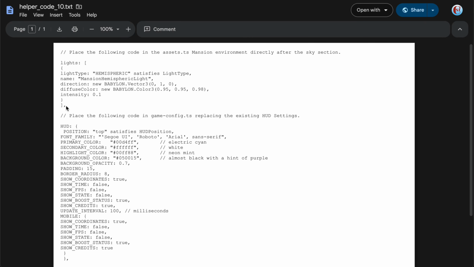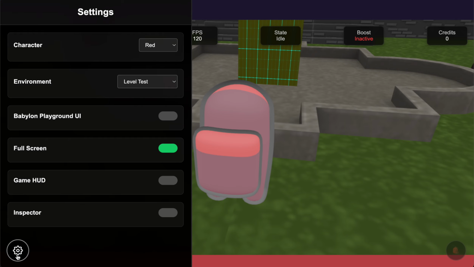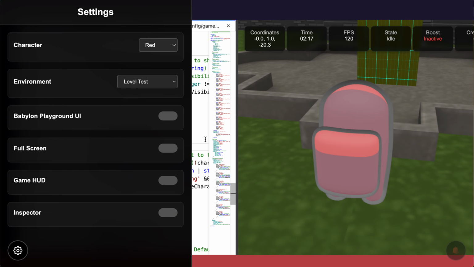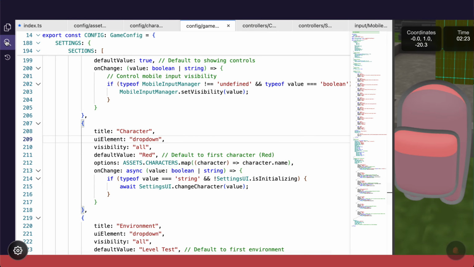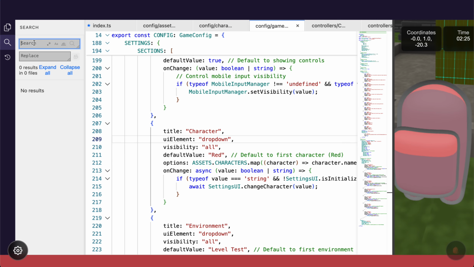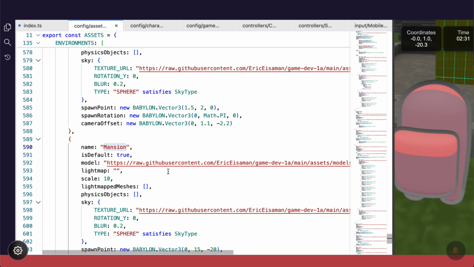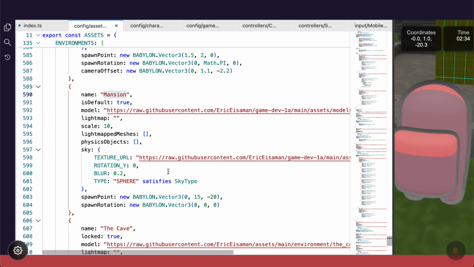In this section, it says to take this code, go to the Assets TS in the mansion environment directly after the sky section. Okay, so let's go ahead and copy this and let's go into the Assets TS. So let's go out of full screen and, to make this a little easier to see, let's just make it easy to find by typing in mansion. And there we have it. We'll just go ahead and look for the relevant section.